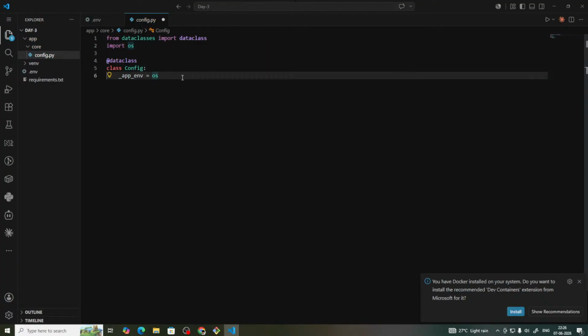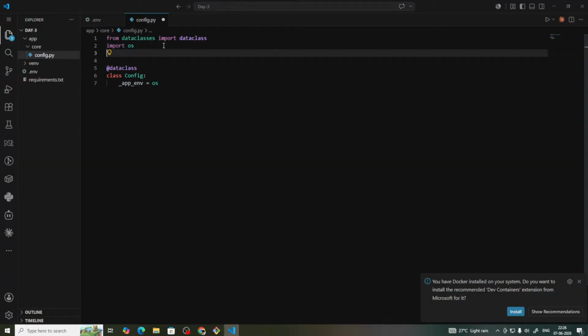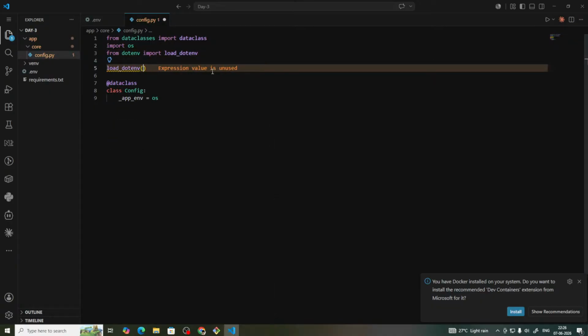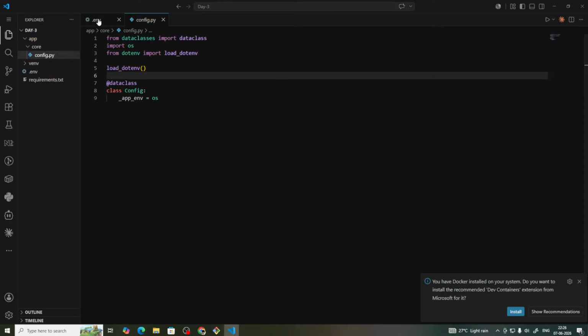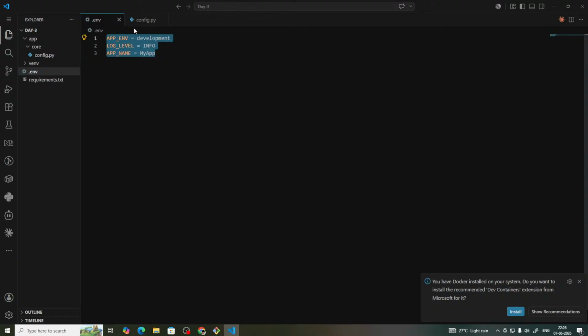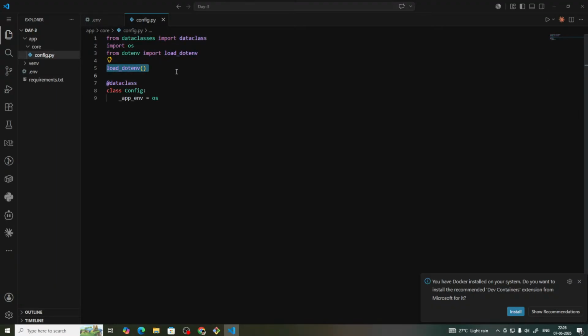So from this OS module we can get that, and also to load the environment we need to also import from Python, let's say from dotenv import load_dotenv. Okay, and then we need to call this method load_dotenv. What it will do is load the environment file into this file, and then from this file we can read all these key values: app environment, log level, app name. How? With that OS module.